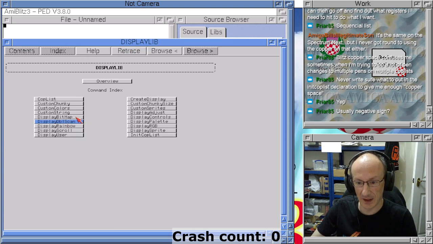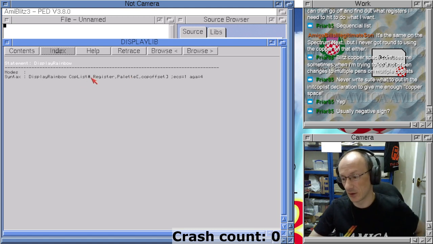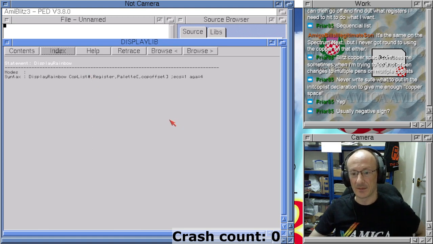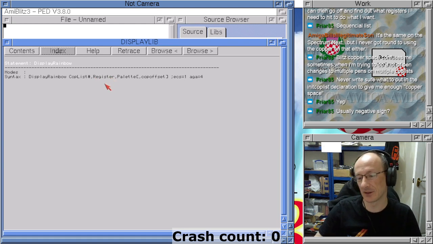So let's say you want to do a display rainbow. Display rainbow takes your cop list, obviously, that's zero or whatever your copper list is. Register and palette is basically the data that you're thrown into the palette. Register is the palette register. So if you want to change color zero, let's say, you do cop list zero, register zero, that's your background color, and then palette is a palette object.